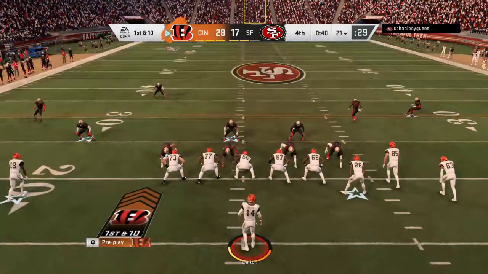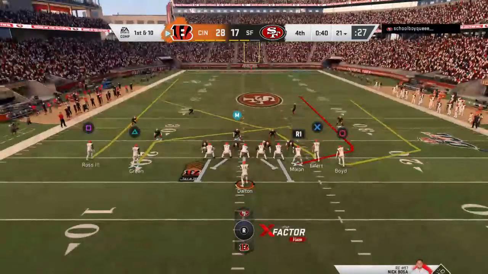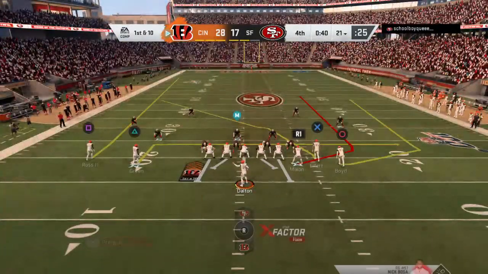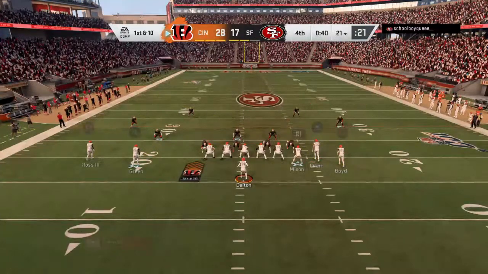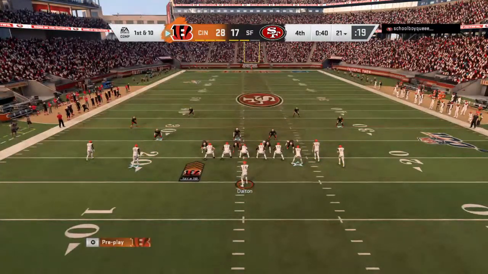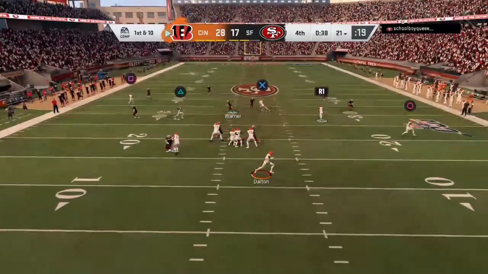Here we go, Ken. Here we go. Yeah, fight it. Whip. Watch the whip. Shoot. Good. Their D gets the INT.